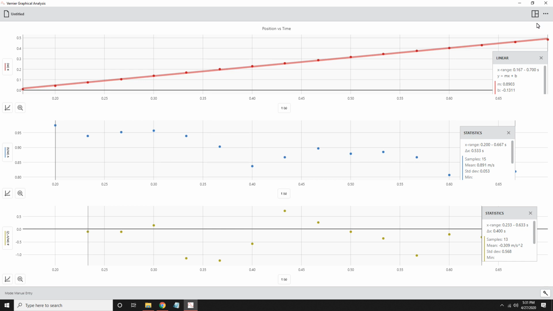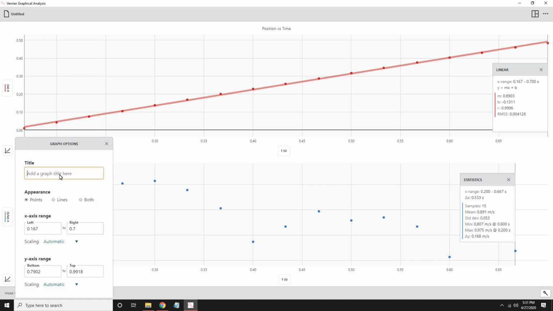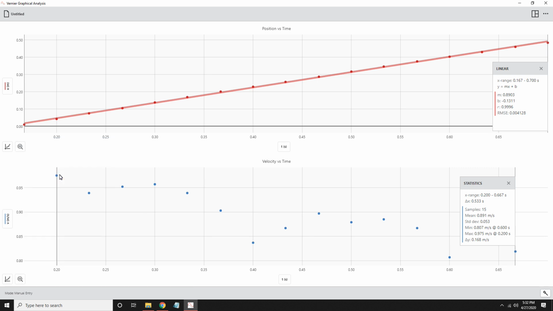So let's just get rid of the acceleration graph right now. Let's switch it back to 2 graphs, and then we'll export an image of this data to include in your eJournal. Before we do that, let's add a title to the second graph here. So just go down to the graph options there, edit graph options, and let's change this one now to velocity versus time. And now we can export our data.